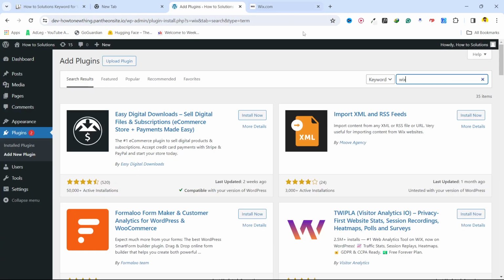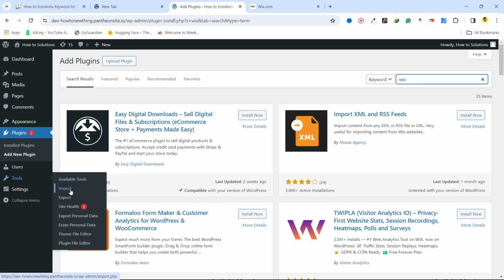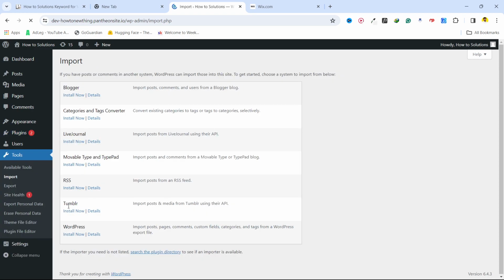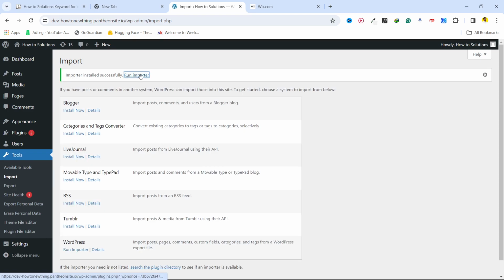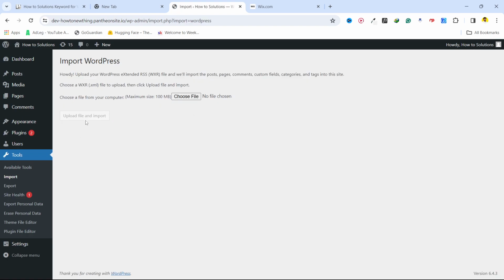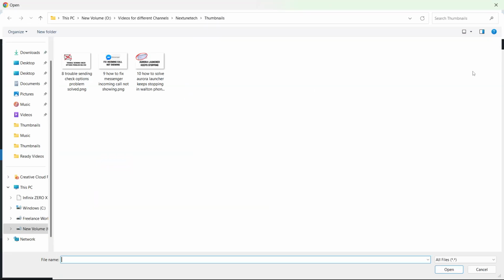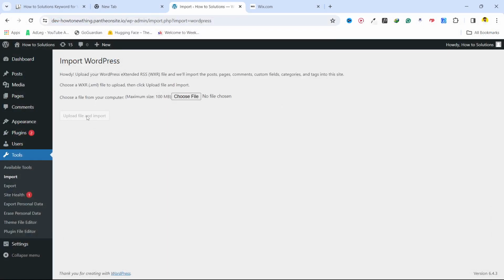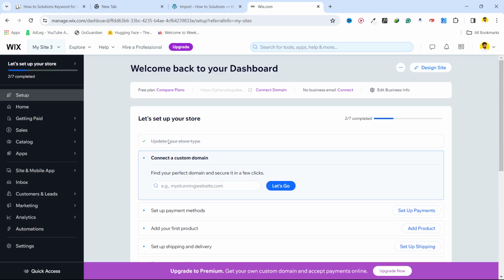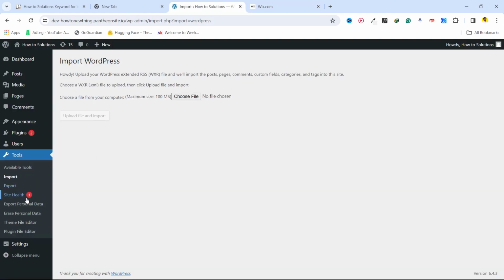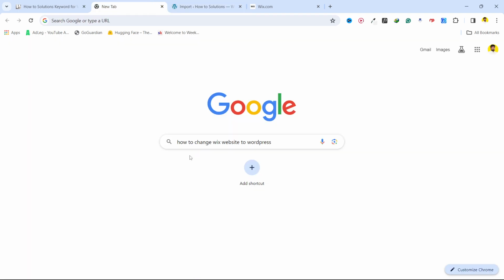You simply need to copy the domain name, come back here, and let me show you an example. You simply need to install that, and paste that here onto the importer. So like this, if you want to import, you can simply paste that domain here, and you simply need to click on Import. So this is the process how you can change a Wix website to WordPress.